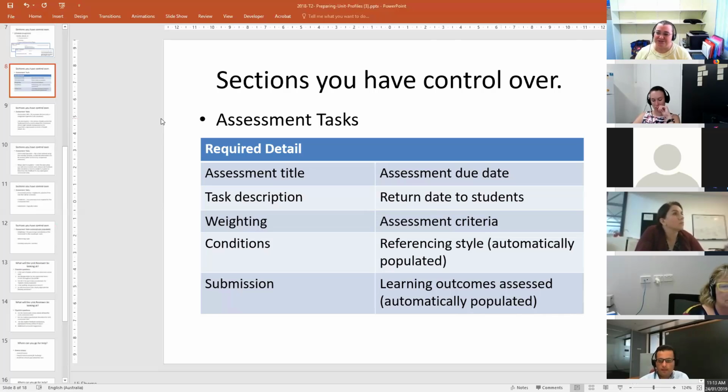So moving on to probably the main section which you have control over, the assessment tasks. There is some required detail. In saying that you have control over the assessment tasks, there are some things you will not be able to change because it has been set up or has been part of a unit change proposal. Your assessment type and your assessment weightings, you cannot change. You have to stay within that frame. You won't be able to change them in the profile anyway.